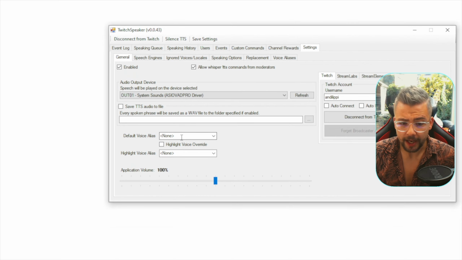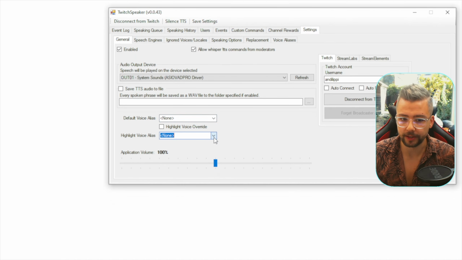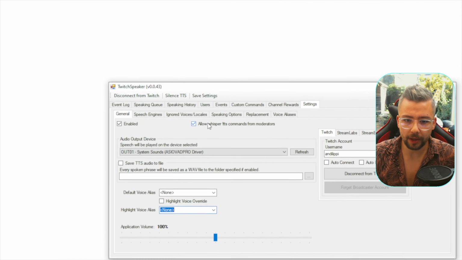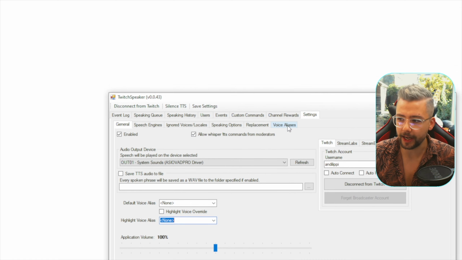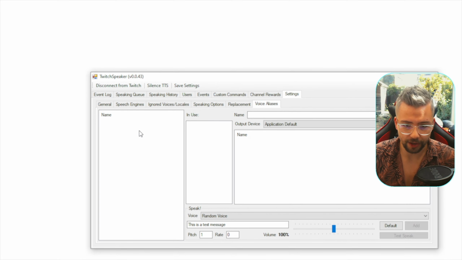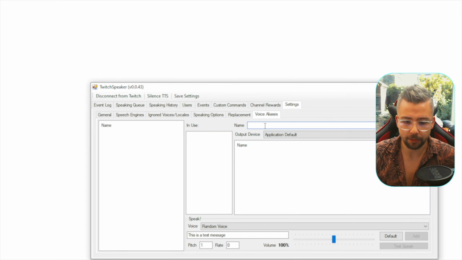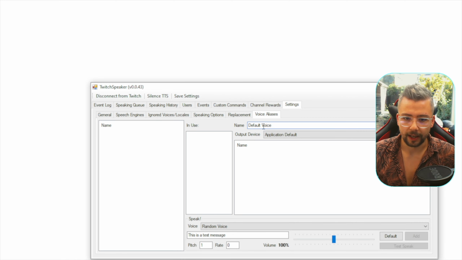The default voice is the standard voice that's going to be used, so we can select a voice just there, but we need to set some voices up first, otherwise it's not going to let us do that. So let's start setting some voices up. On the right here, you'll see voice alias. These are the voices that you're going to create. We create a voice by typing in a name just here. So I'm going to call this default voice, like so.